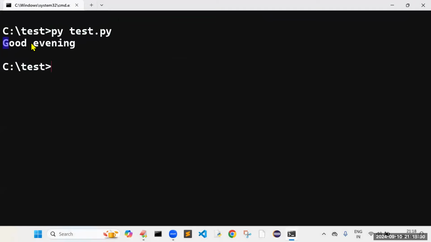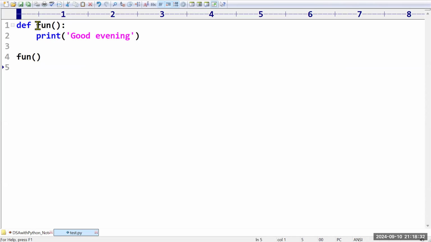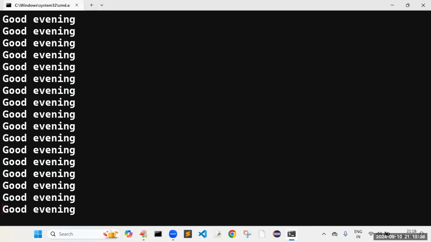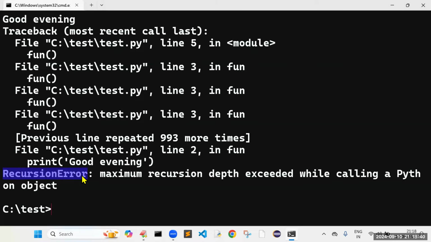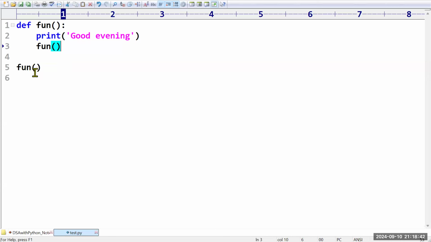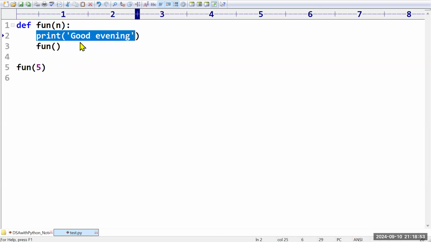Now you can see, we got a good evening message. I want to call this function again and again. So I am calling fun inside itself. So what will happen? It will keep on printing. So we got infinite recursion. We have to stop. That's why I am going to give explicitly that I need to execute only 5 times. So that parameter is called what? N. It will print this good evening and it will call for n minus 1.